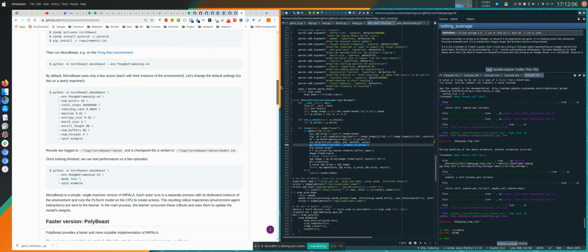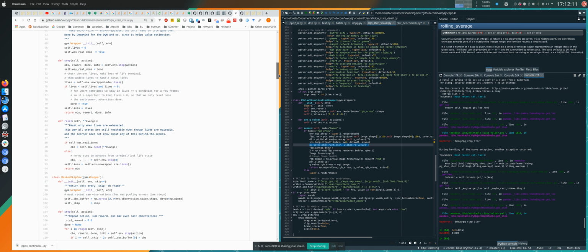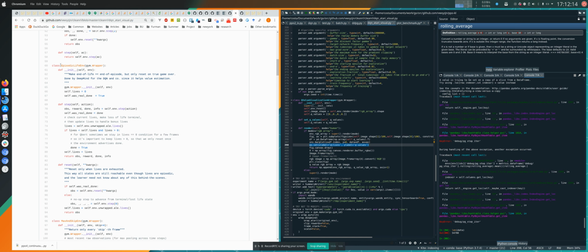Make sure I'm pretty sure they get everything right. And if you look at a wrapper implementation, there's going to be an episodic life environment where it's very important to read the description of the wrapper. It says make end of life equal to end of episode, but only reset on true game over. What that means is that in the case of breakout, if you lose a life, it's the end of episode. However, the game is only reset after all 5 lives are lost.